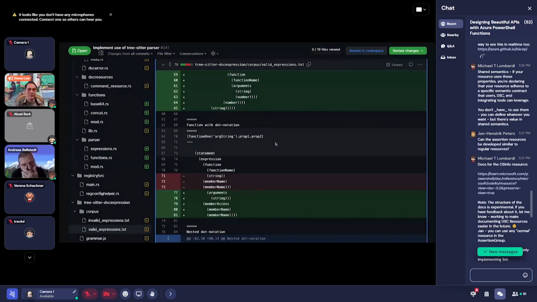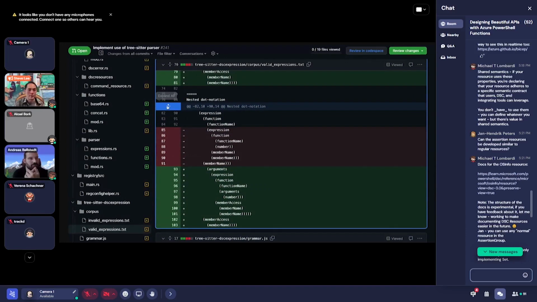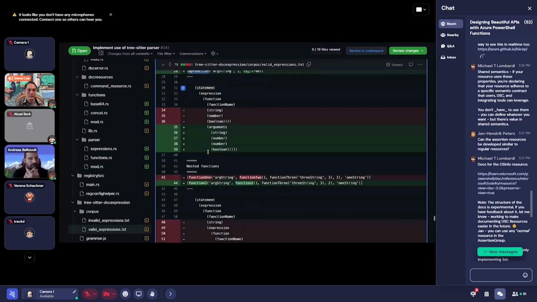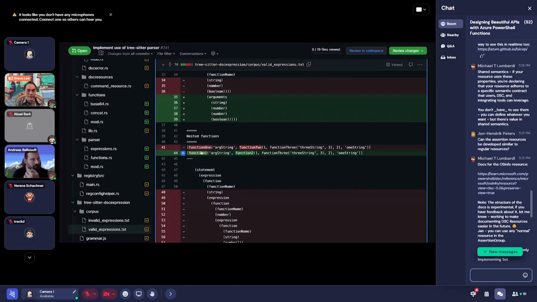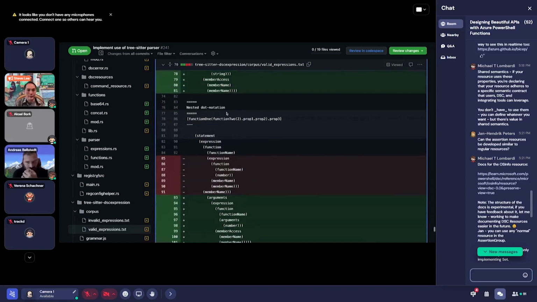So that's all part of an expression. And of course, you can have nested ones. Here's a more complicated one. Here's a function where one of the arguments is a different function call. Down here, there's one where you call a function as an argument to this other function, but you're passing just a nested property as the argument, and then out of that output, you want to get this other nested property. But again, once this PR is in, this will enable us to do a lot more interesting things with the configuration side of DSCv3.